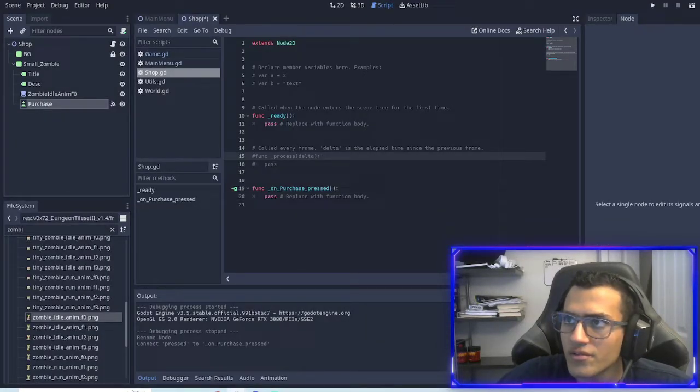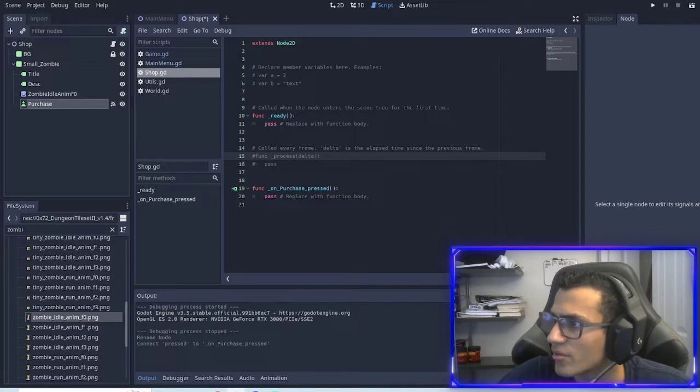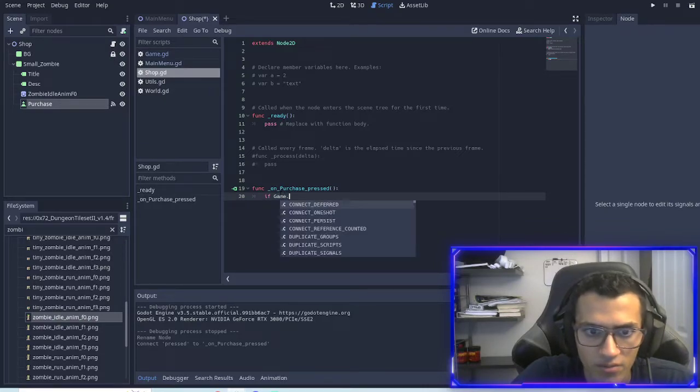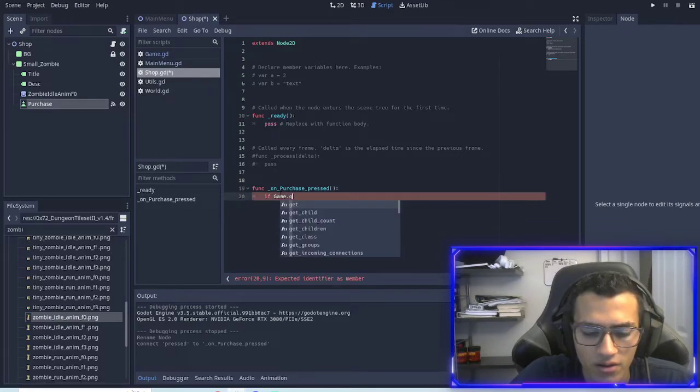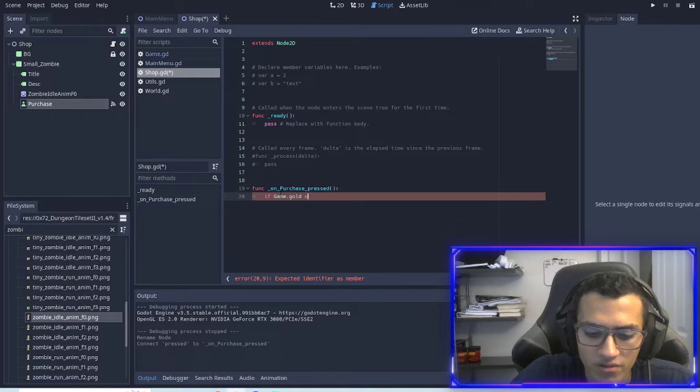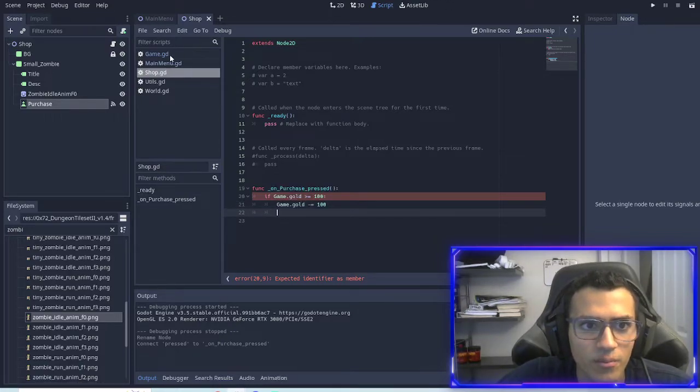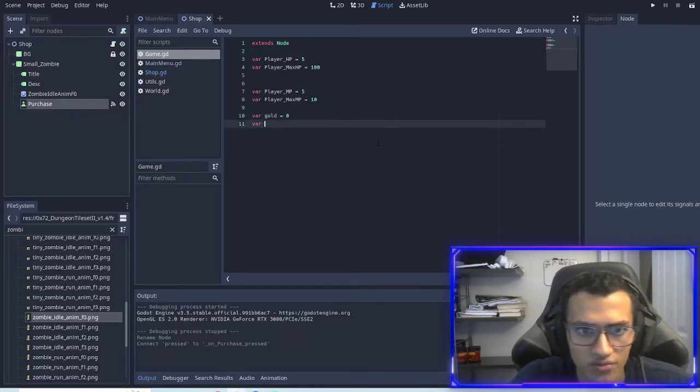And then in our script, I'm going to... What am I doing? Sorry, let me just double check my reference. All right, so I'm just going to check if game dot gold is bigger than or equal to 100, then we subtract 100 gold, and then we also want to make the value true. So we're going to have to add that.